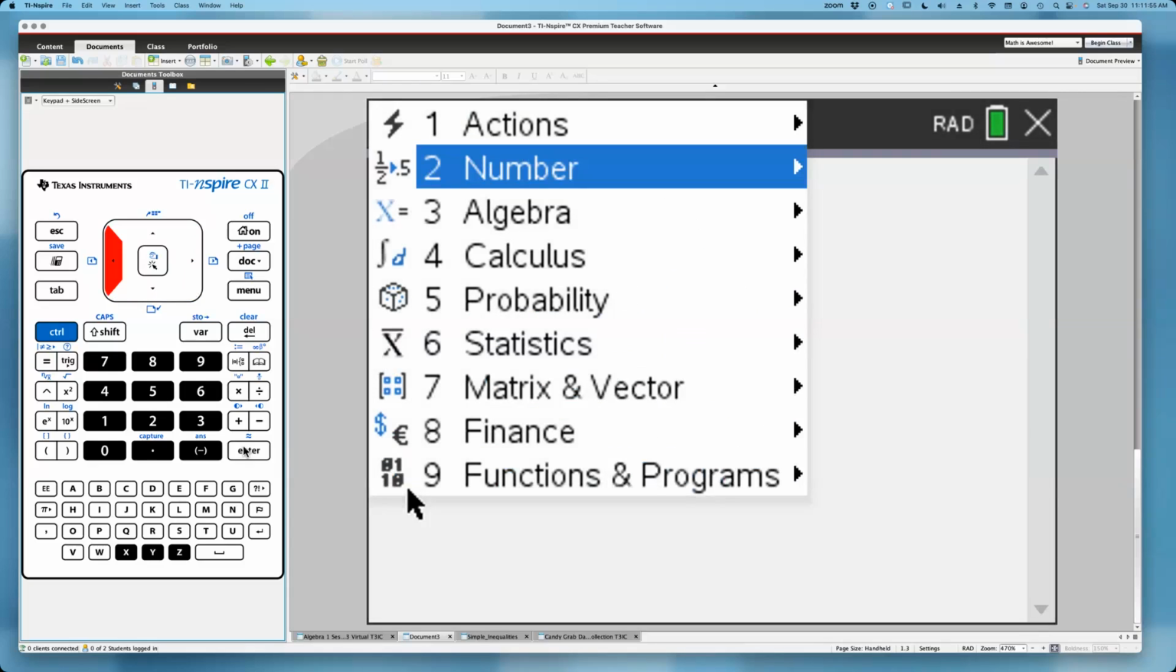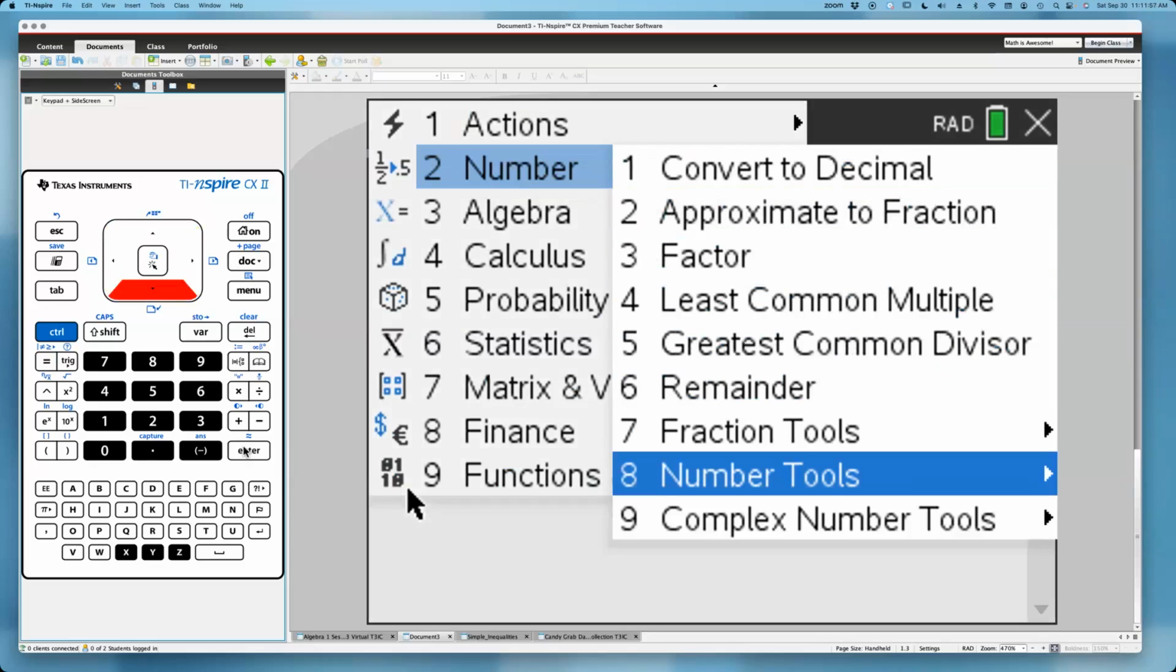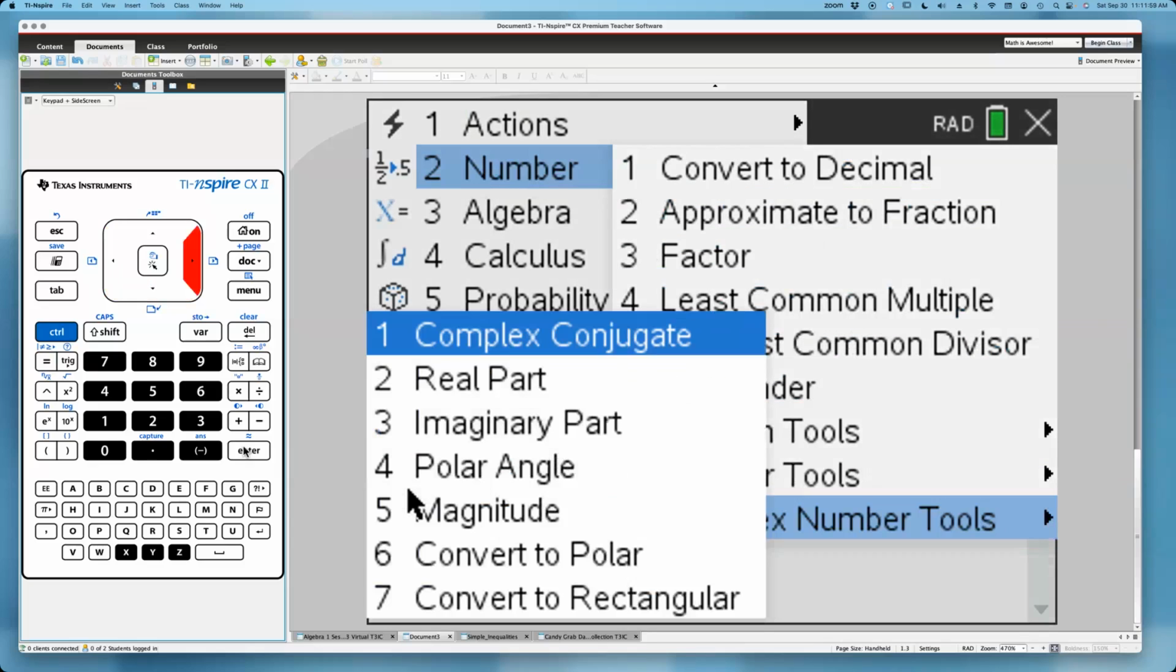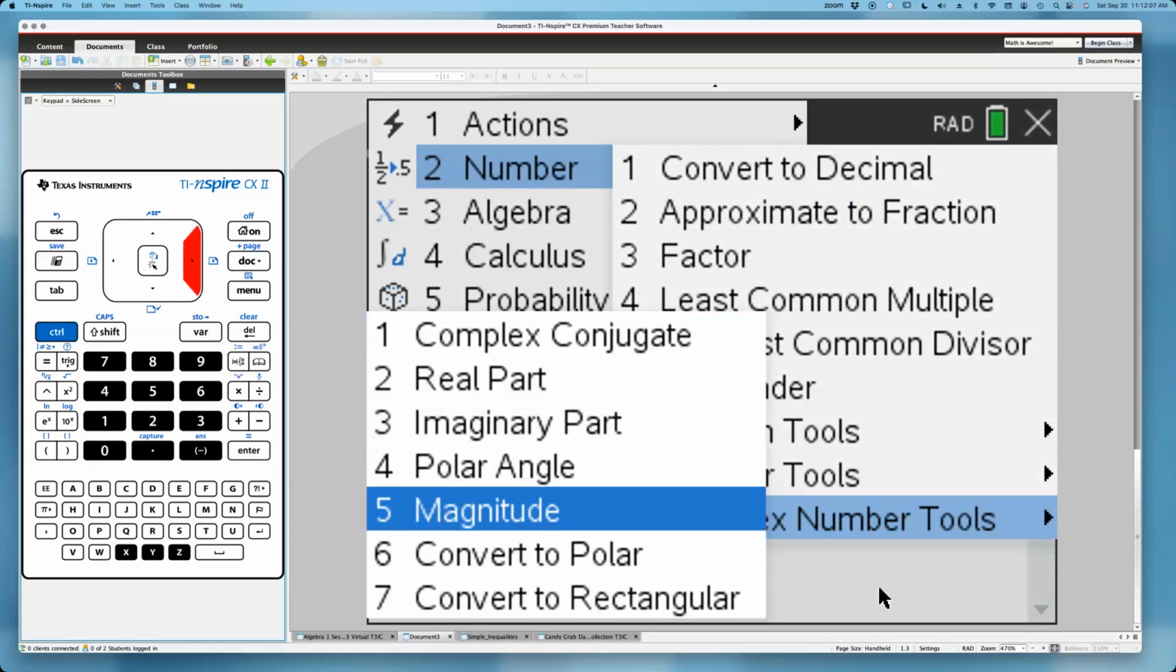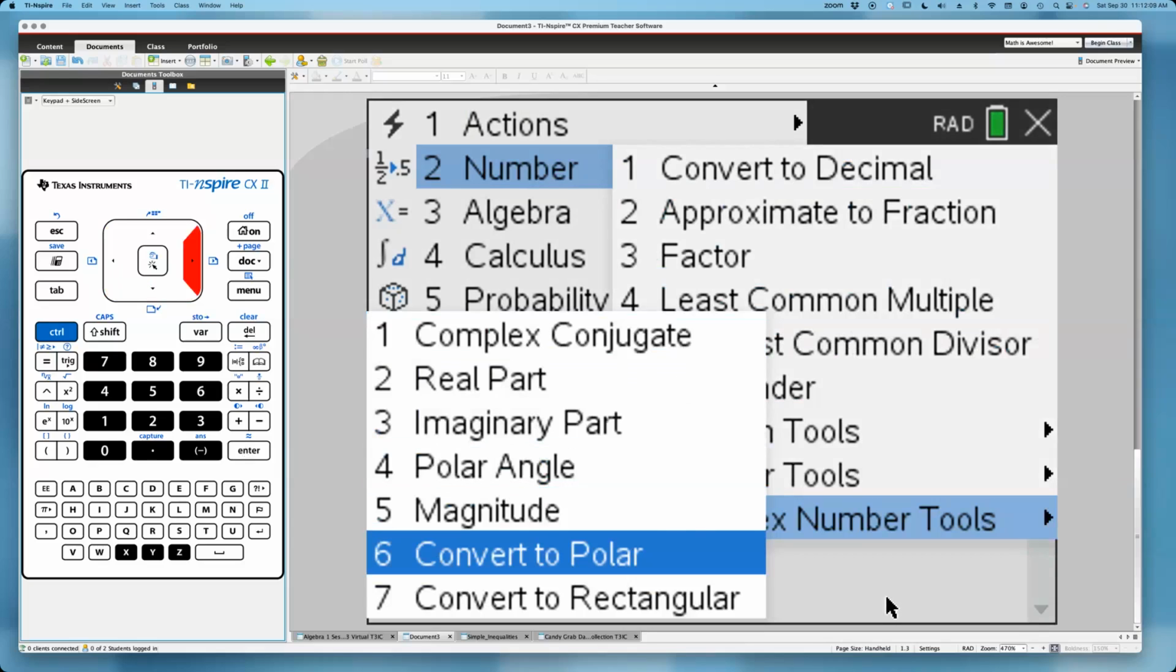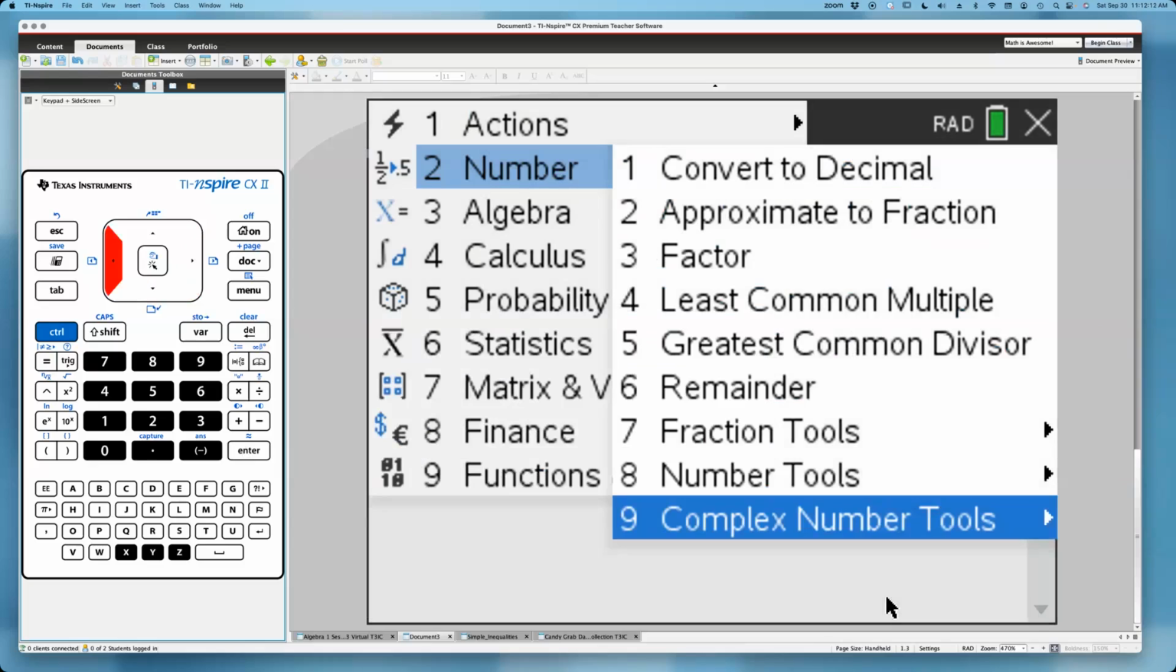And we also have complex number tools. So we have lots of different things in there where we can do stuff. And those complex number tools definitely are not at the Algebra 1 level, but sometimes students want to see those words that they're going to be using later on.